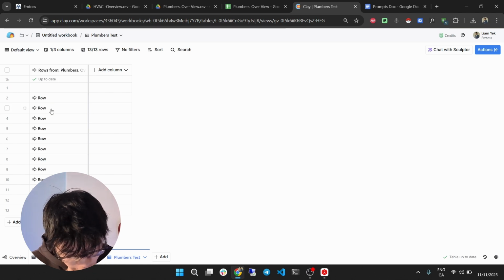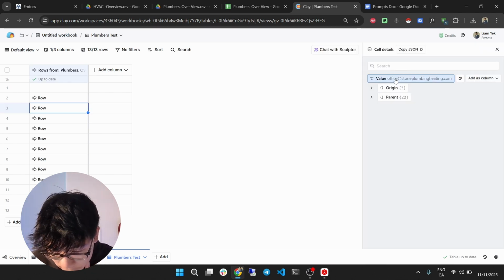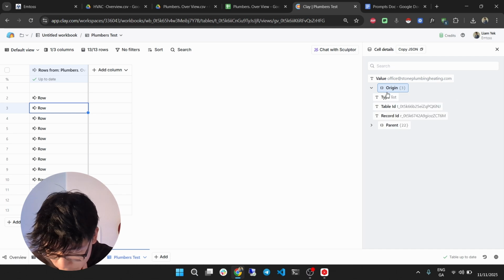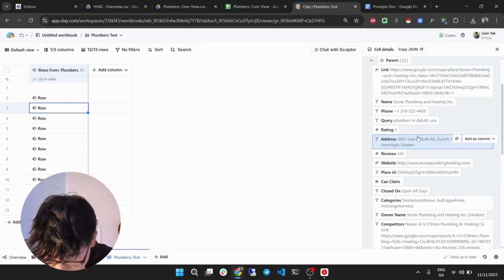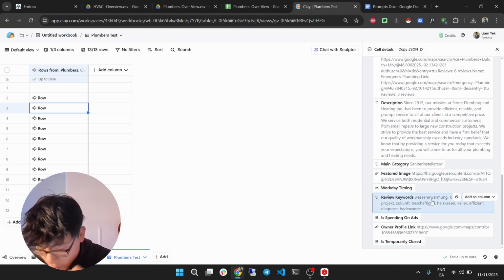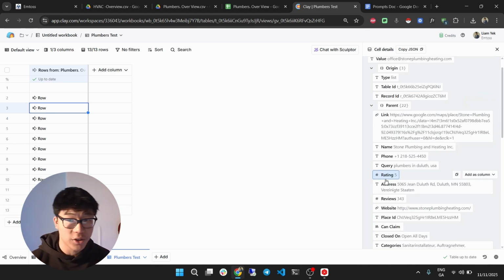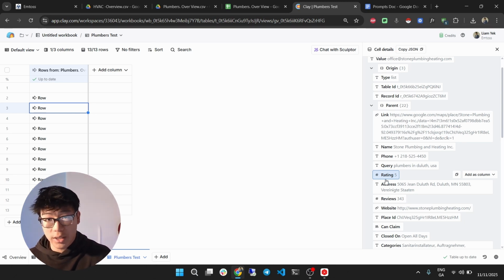But when you come to this new table, you'll have the value of the email, you'll have the origin, which is of course the initial table, and you'll have the parent. From here, you can obviously tell this is all the data you're going to need to manipulate it to write a good email, to make your assumptions as you want. So yeah, this is the setup on this.